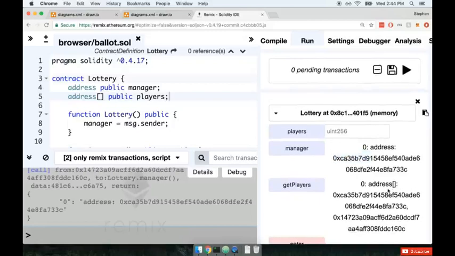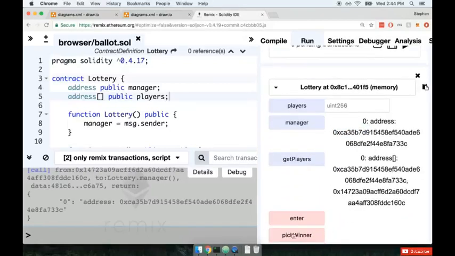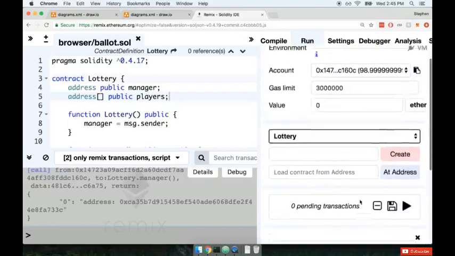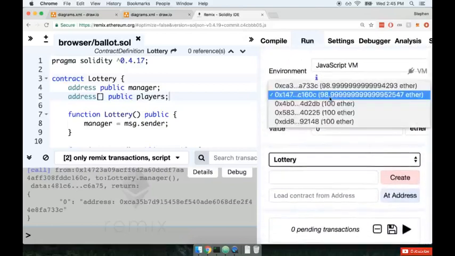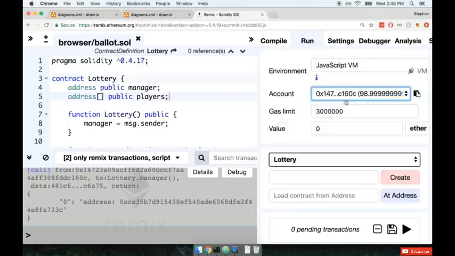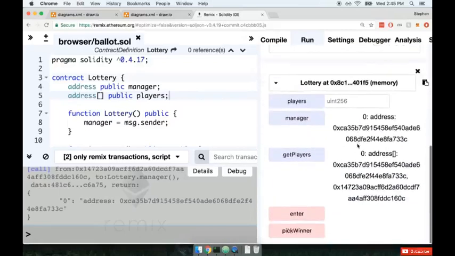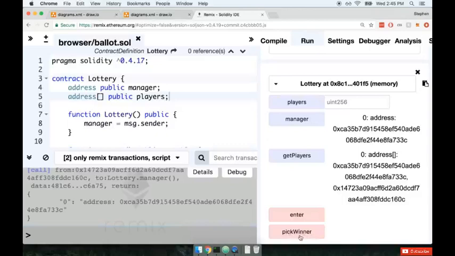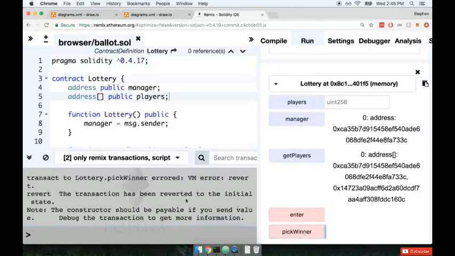Let's now try picking a winner inside of our contract while we are logged in or kind of assigned as a different account. So I'm going to make sure that I am not assigned to the account that I originally used to deploy the contract. So for me, using the second account is just fine. Now if I scroll back down and click on Pick Winner, again, you'll notice that I have the error message down here because I am not the manager of the contract.